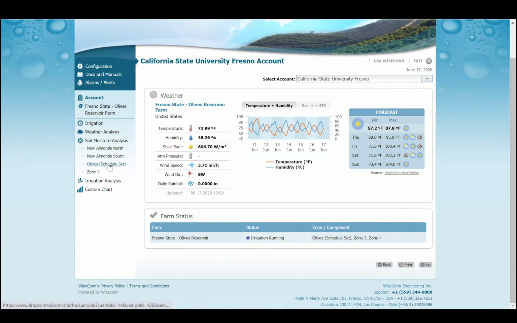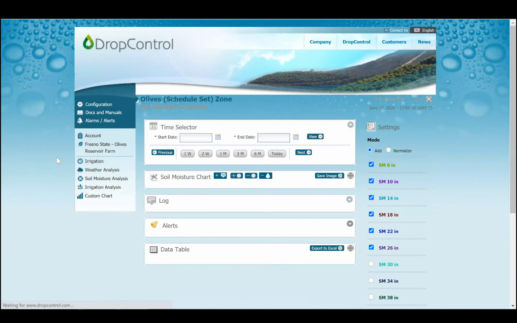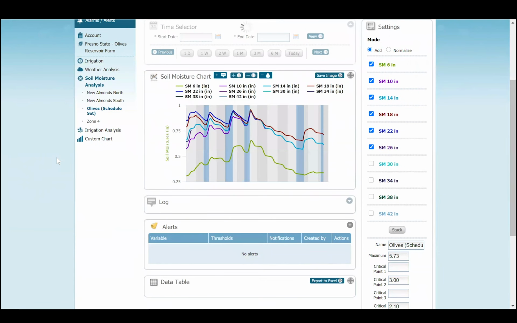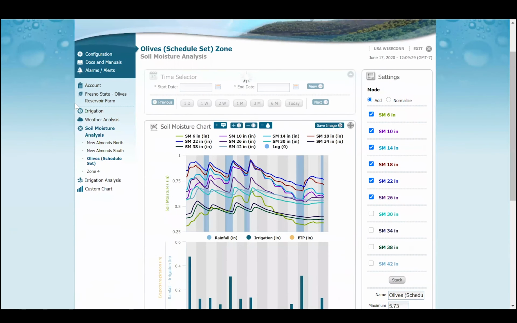So you're talking about, well, right now the olives is running. We were not prepared, but right now the olives.